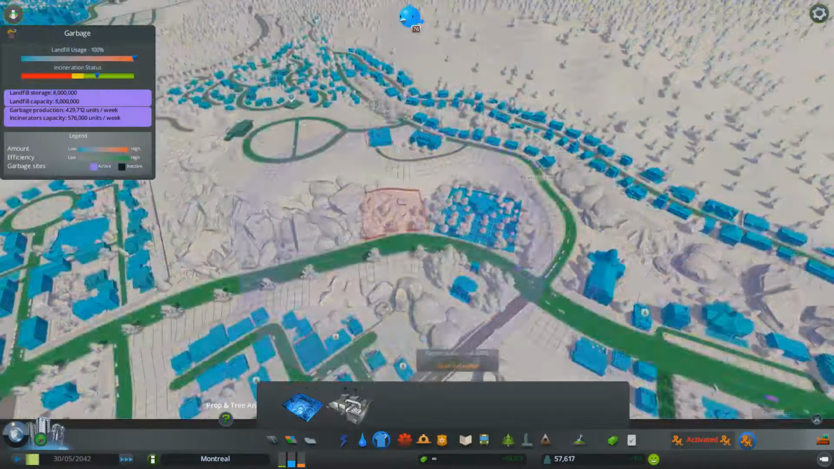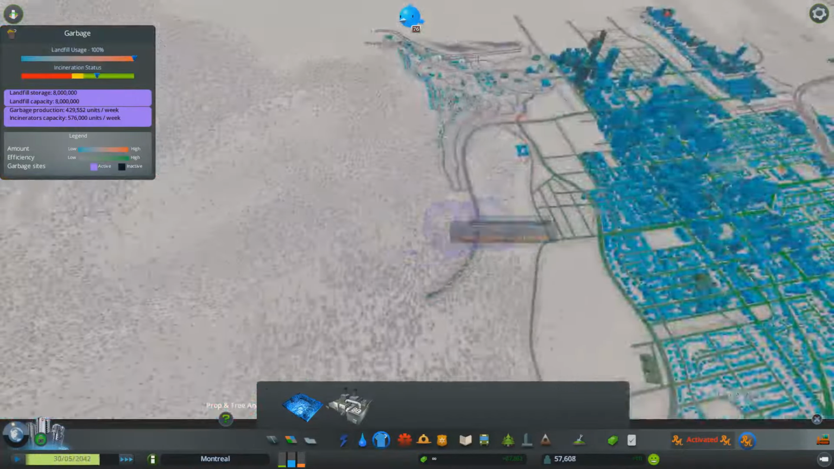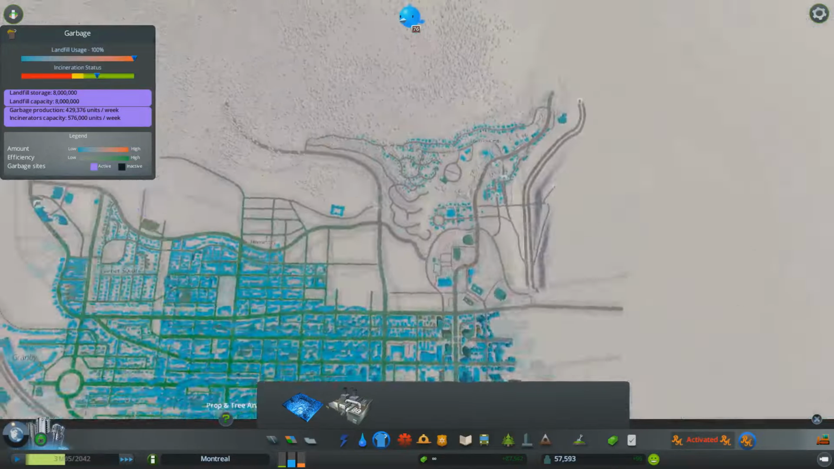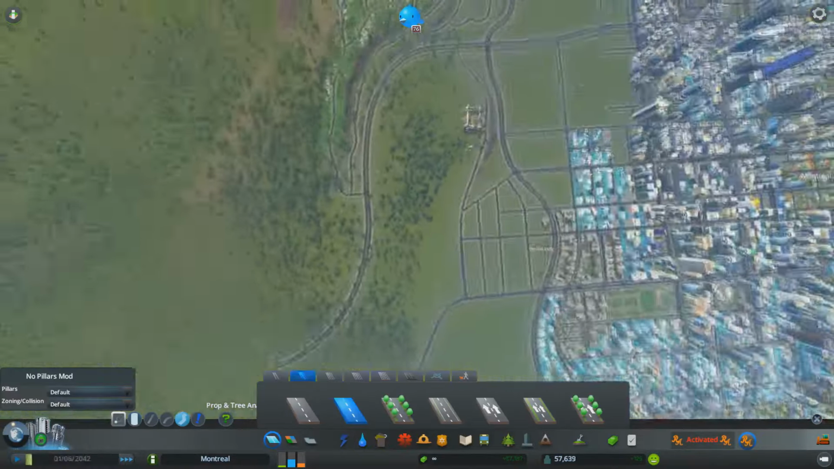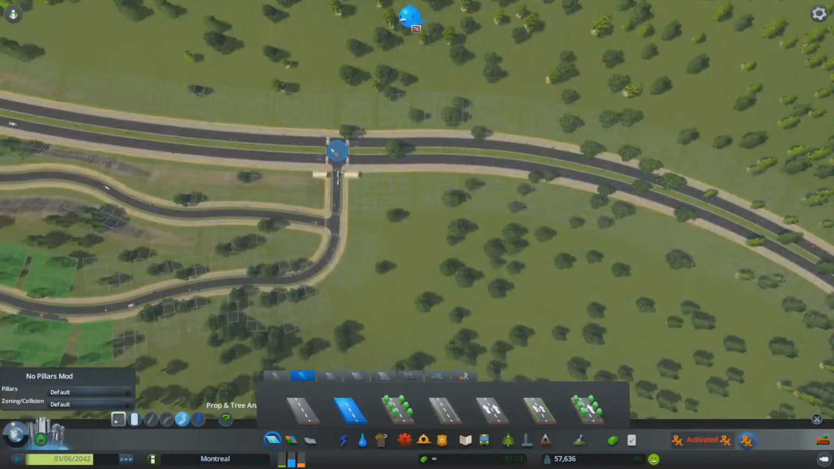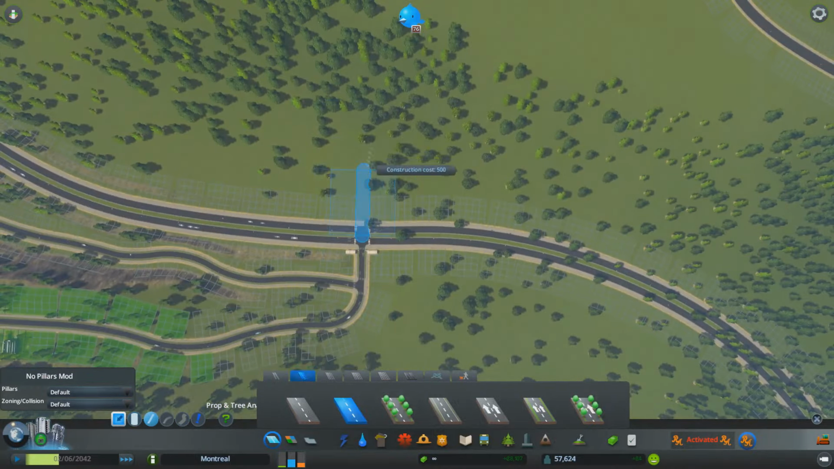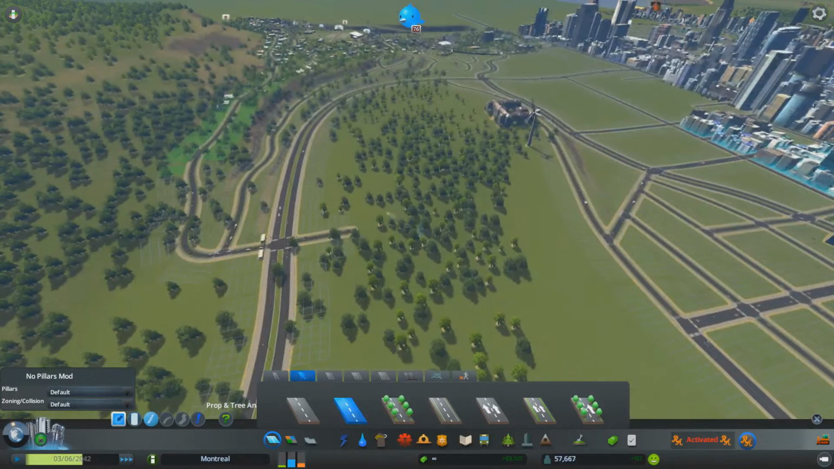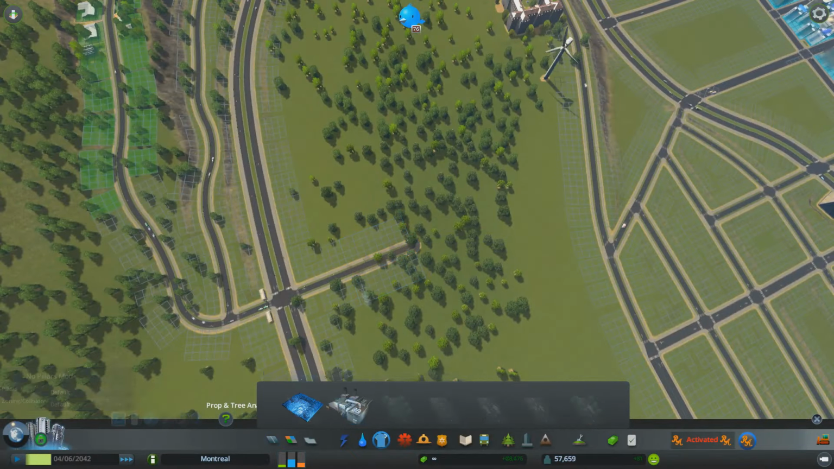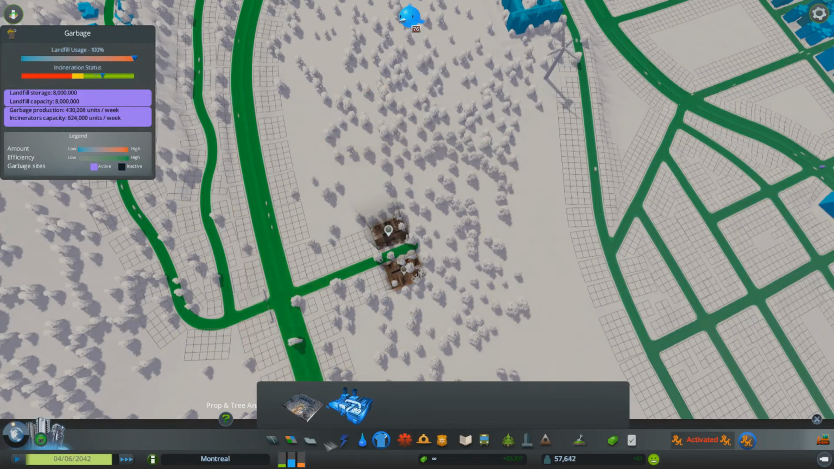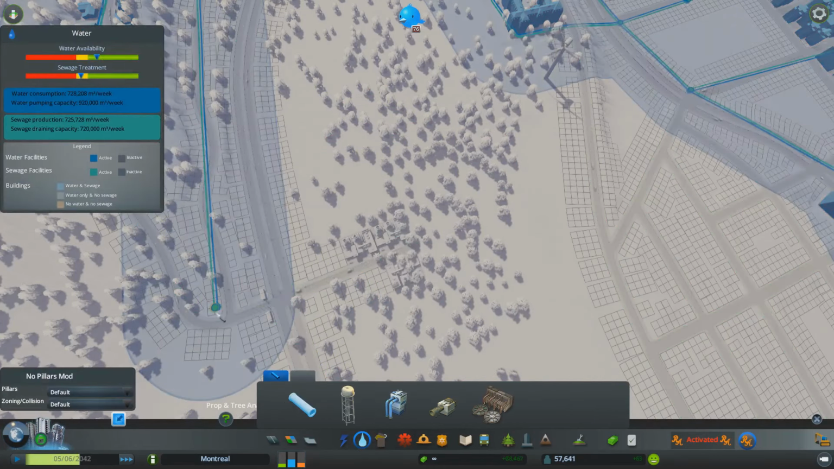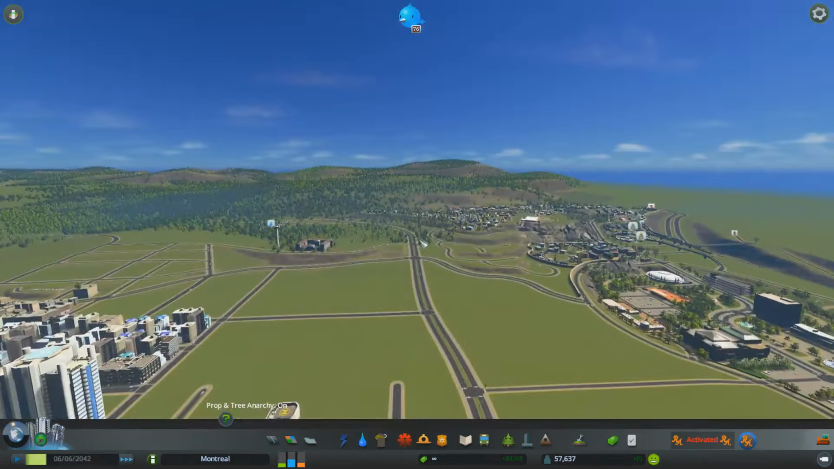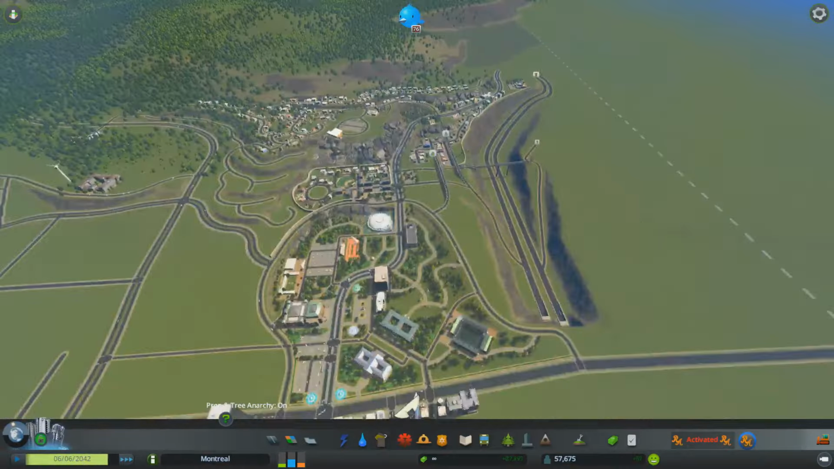So now, well, they need garbage, that's one thing. And this is so far from the industrial area. So I'm creating a little dump area. It's just temporary. I'll remove it for sure because it's really not fitted for this area.